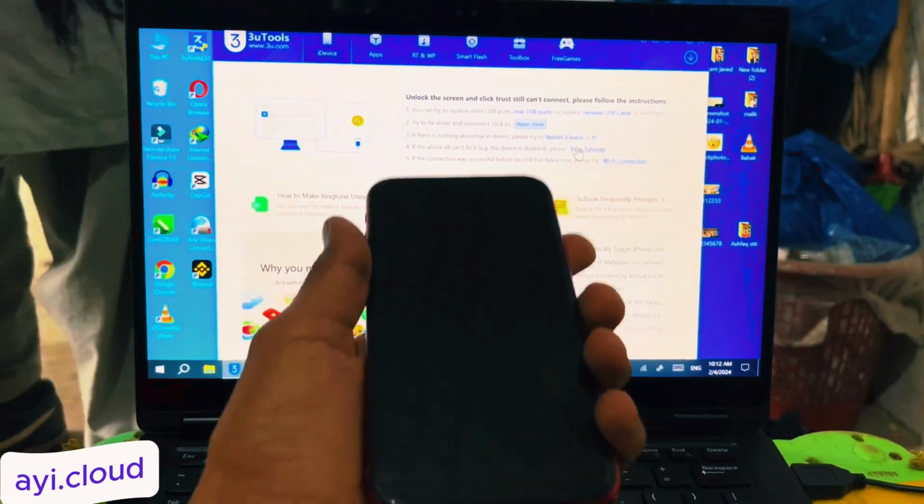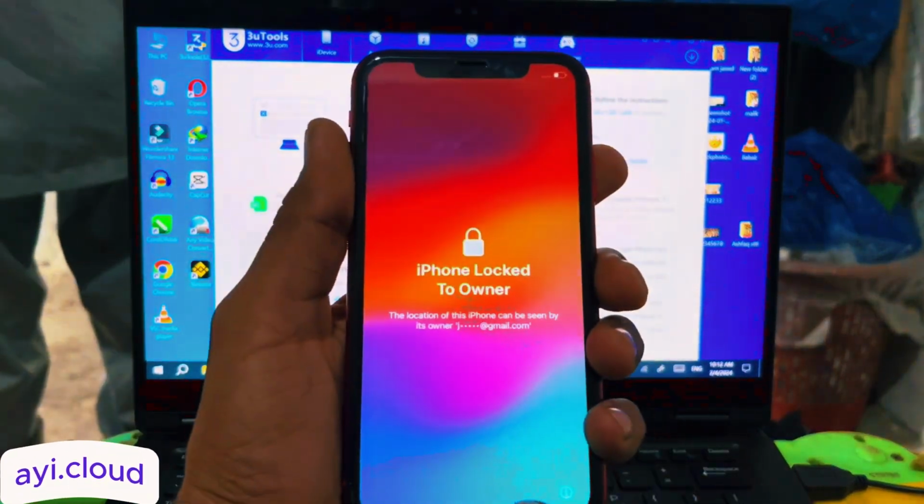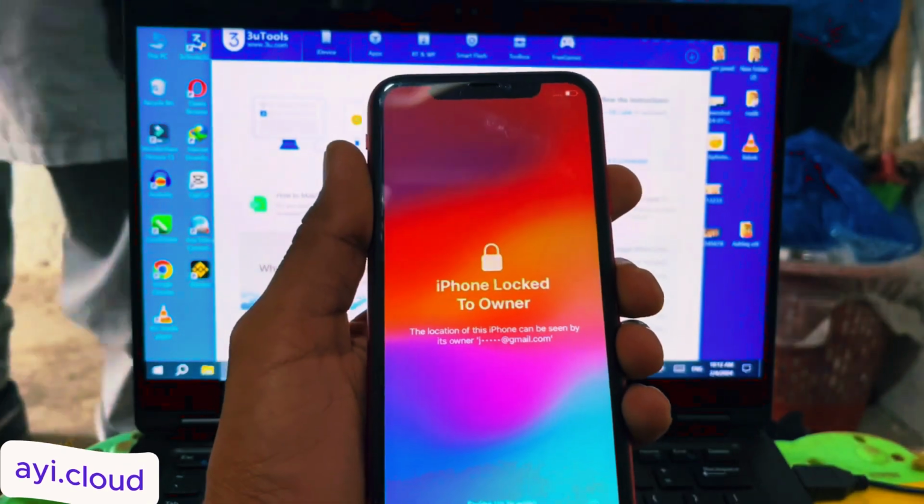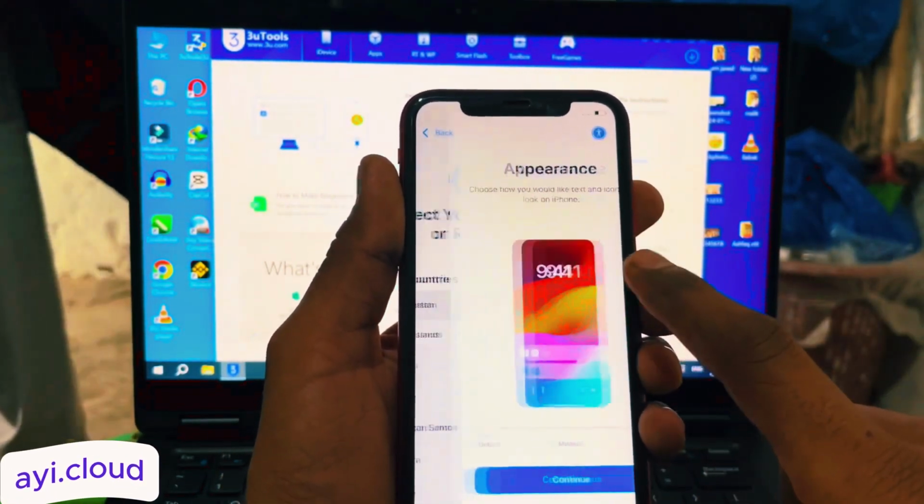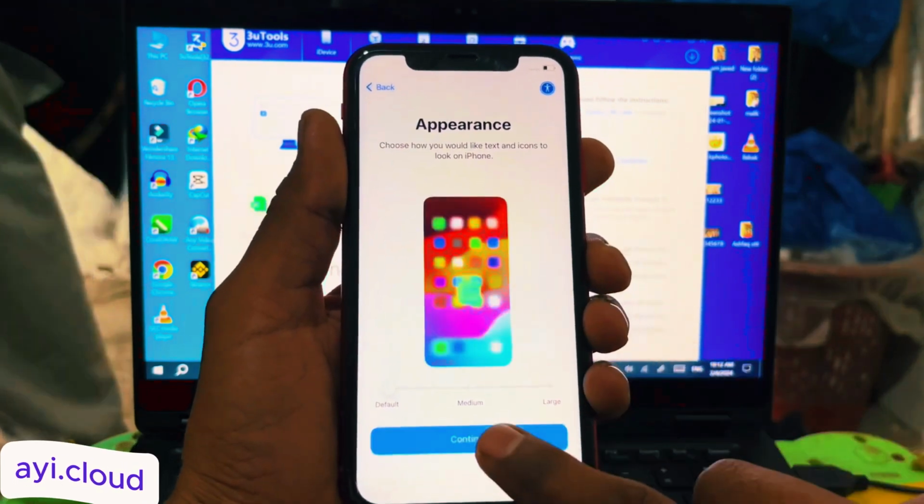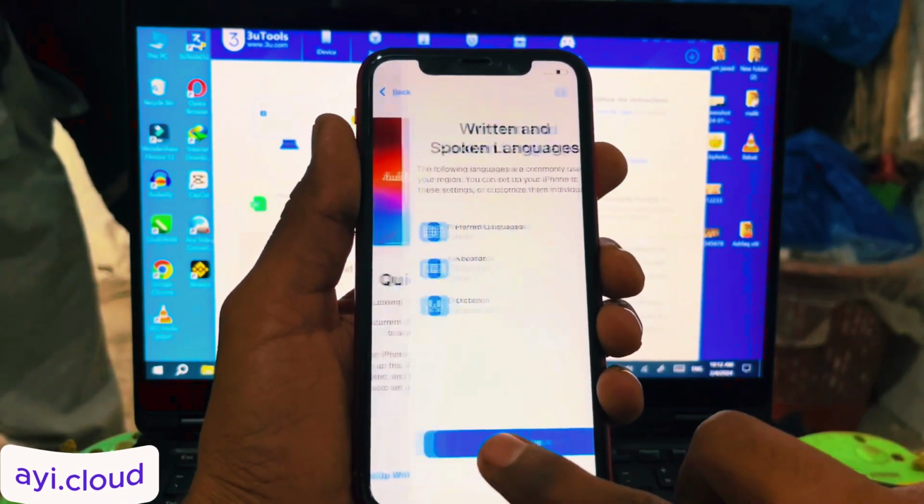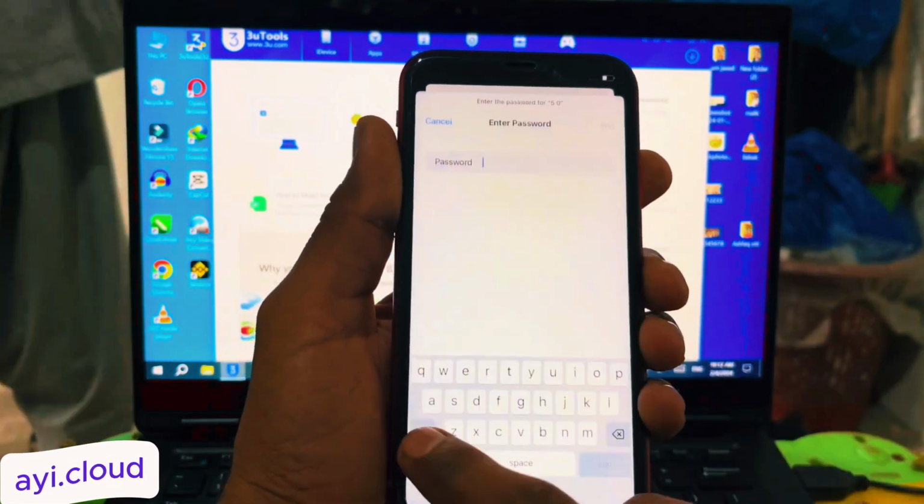Let's walk through the steps to use this tool. It's straightforward and quick. First, open your web browser and go to the tool's website. You can also see this link on the screen.